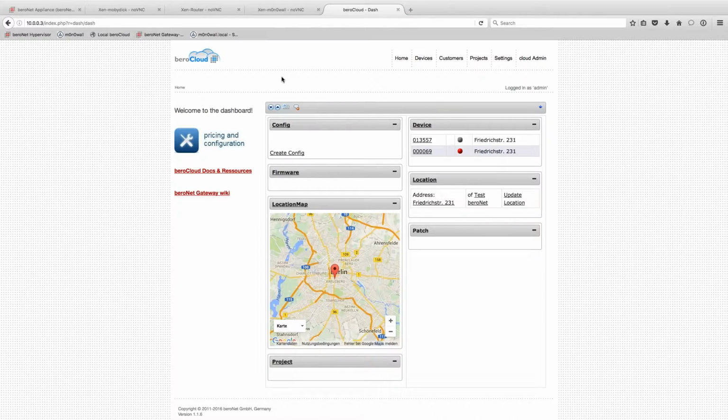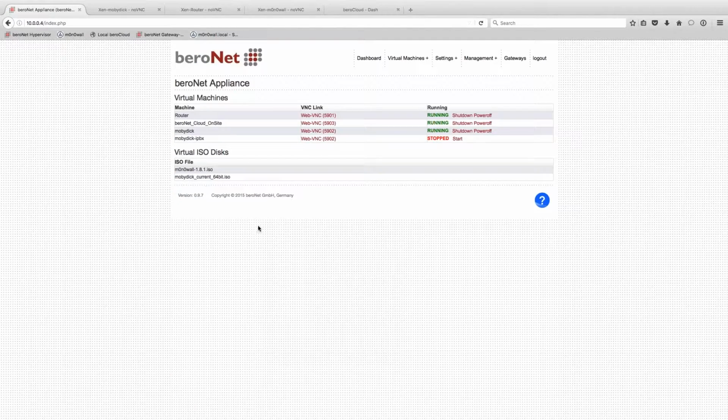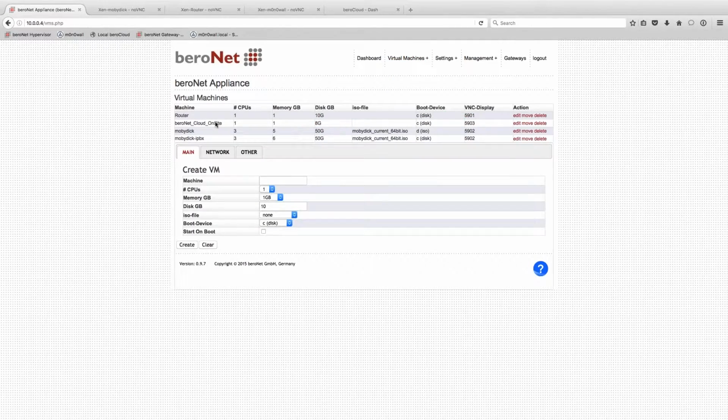Okay, it looks like our system's all ready to go here. We have an extra Moby Dick. I'm going to go ahead and power off this extra system here that was installing. And I'm going to go and delete that system. So under Manage VMs, I'm going to delete it.